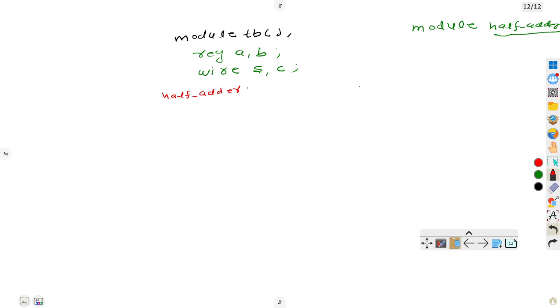Okay. And we have two terms to link our design module with the test bench: DUT and UUT. DUT and UUT, that is design under test and unit under test. So here I will use UUT.